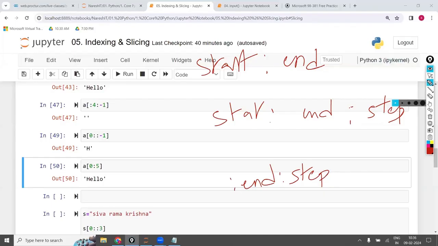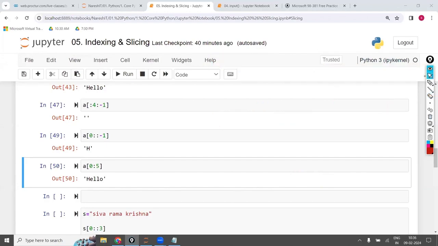If you give only one column, Python automatically considers the first one as starting, second one as ending. It will not consider the ending and step. When you have given only one column, it will consider it like this. Are the points clear, everyone? So now let us try with one example.